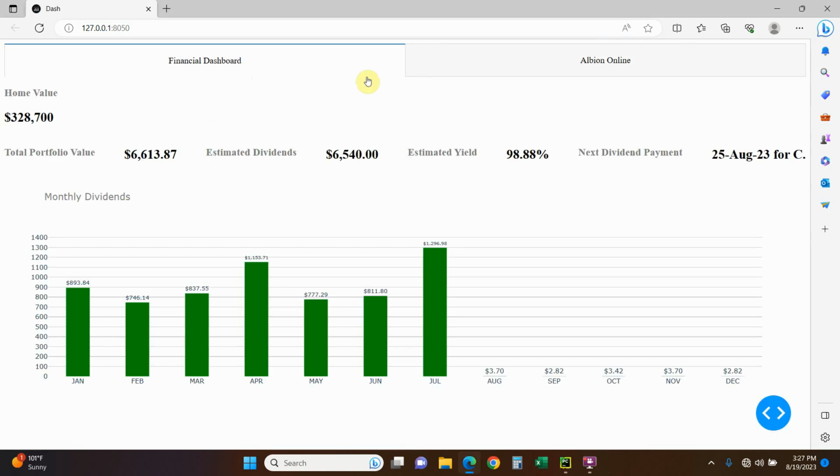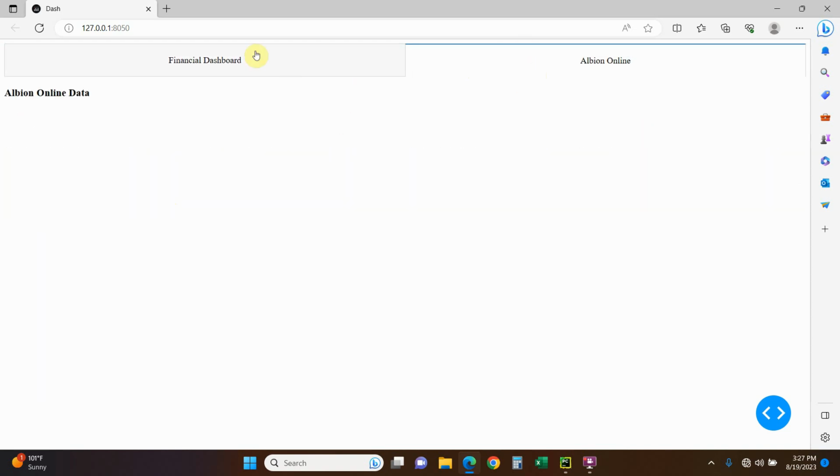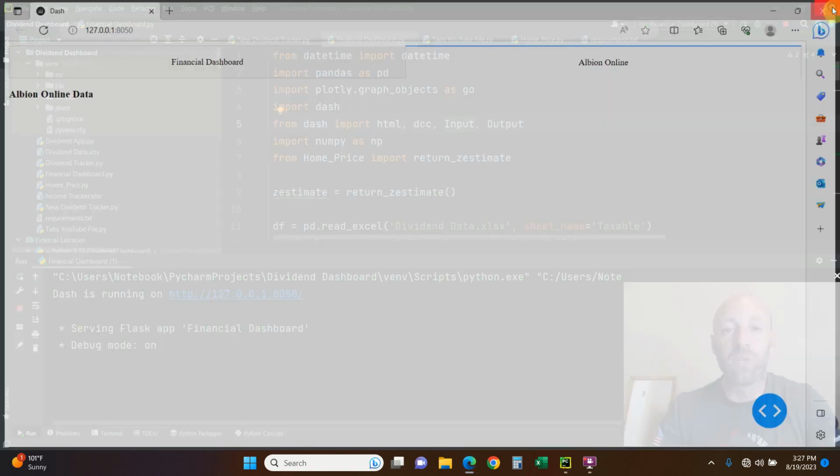That's pretty much it. I don't know why my camera keeps turning off, but now you have tabs and it updates like that. Soon I'm hoping to have many, many tabs. So that's a real-life example.